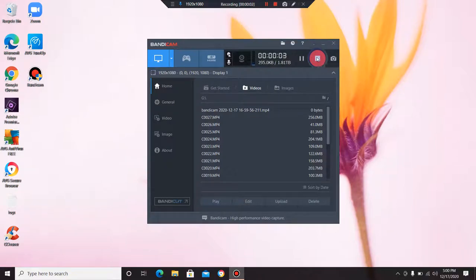If you've recently installed Bandicam on your laptop or desktop and you want to add audio to your videos, follow along and I'll show you how to turn on your microphone. Over here on the left side, left click on the General tab.